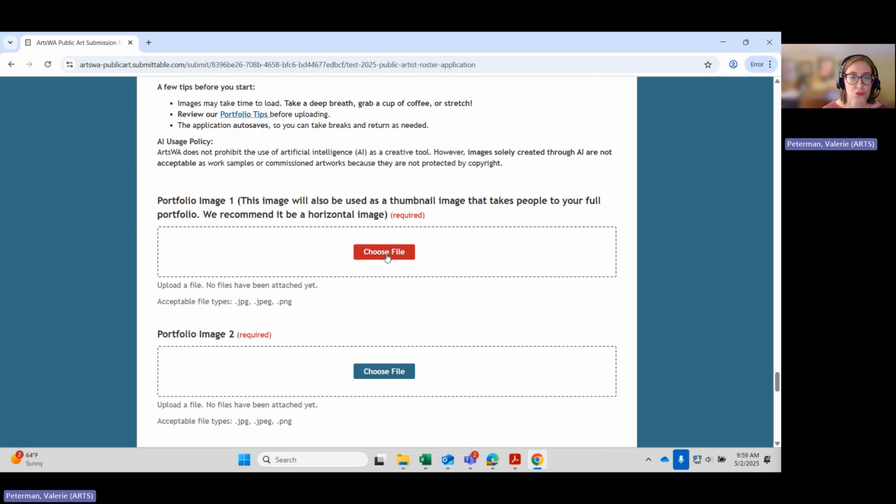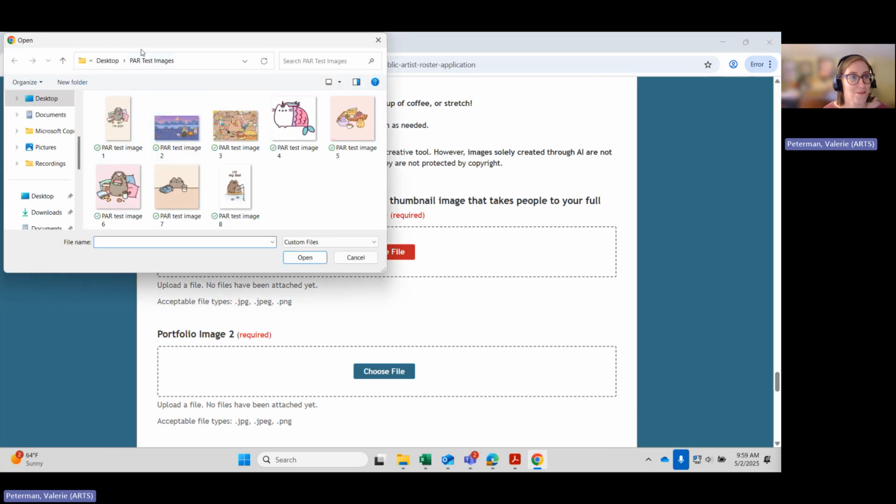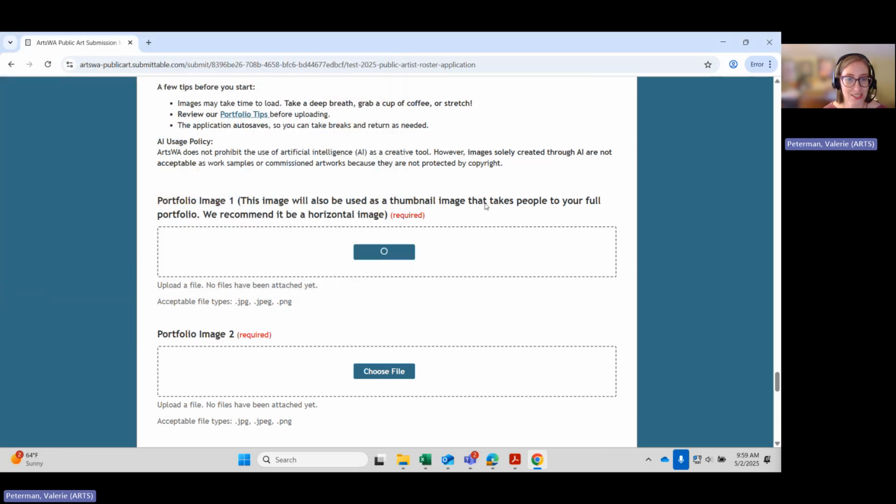And then as soon as you choose an image, so here I'm going to do one quickly right here. I have my test images here. Don't come at me for copyright for using Pusheen.